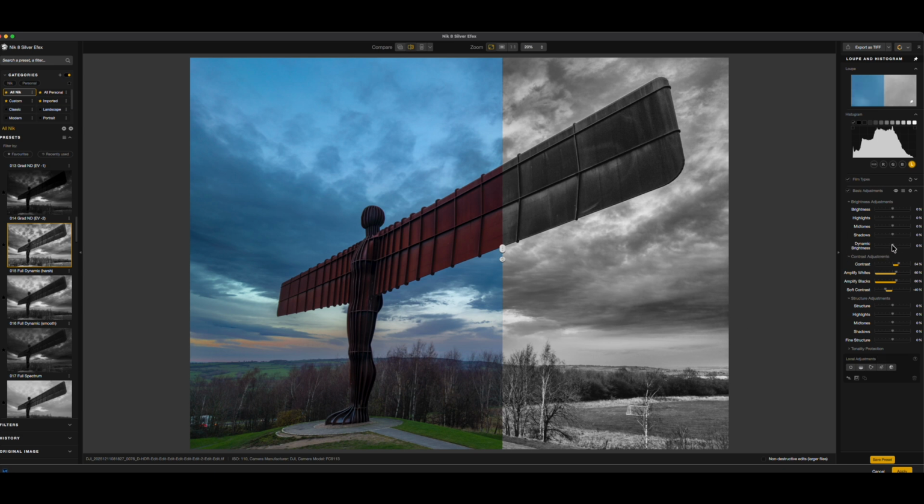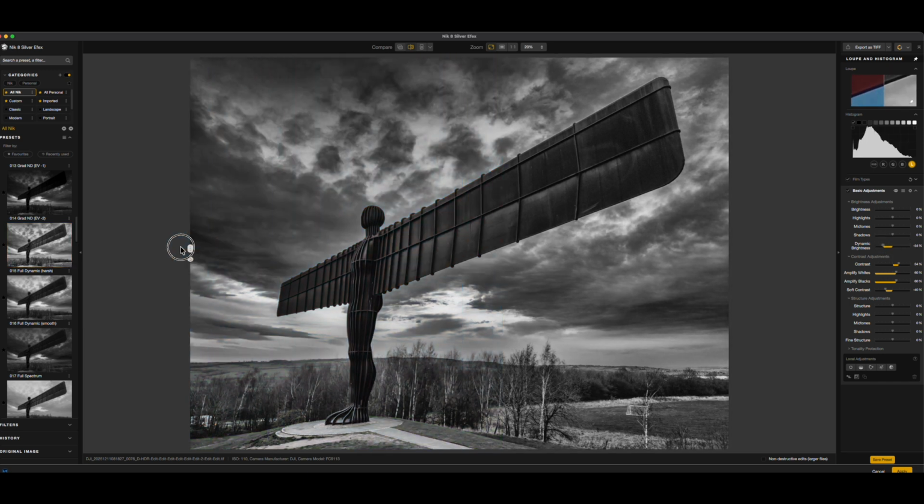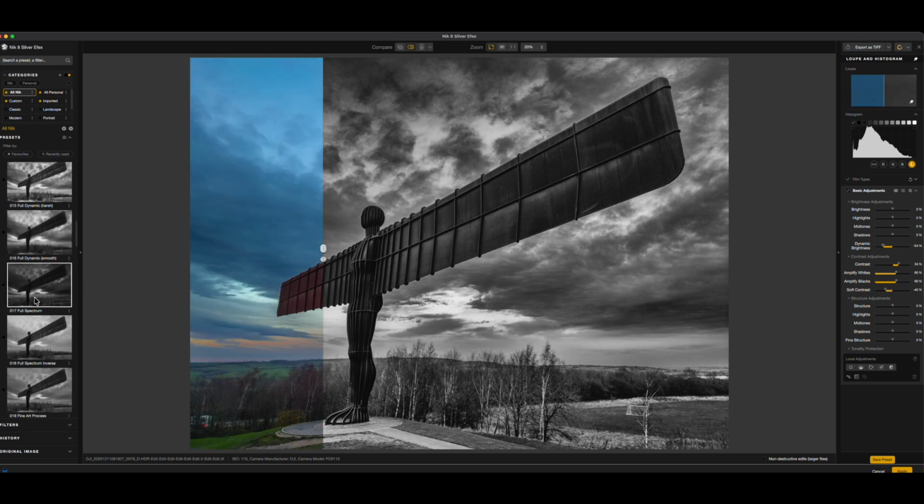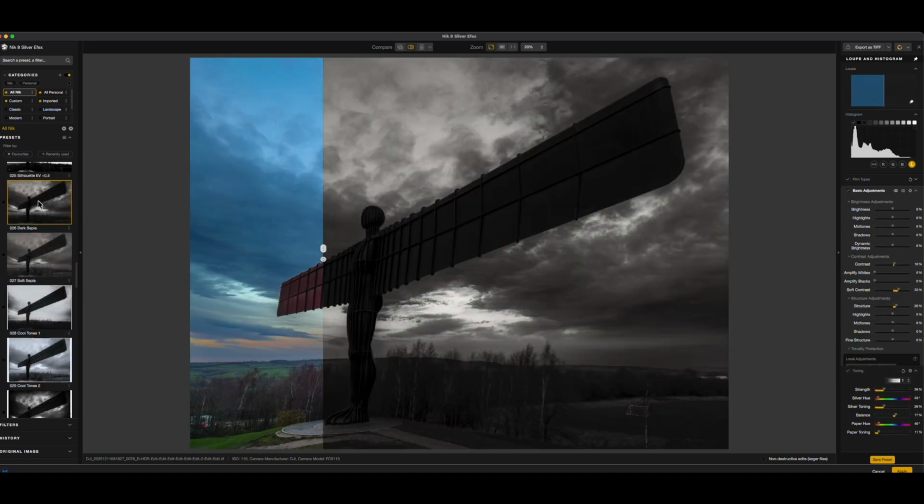Let's see what dynamic brightness does to the image. Okay, that brings up the brightness in the mid-tones and brings down the brightness in the mid-tones, giving us a very, very dramatic look to this image. I really like that actually. Let's have a look through a few more of these presets here.